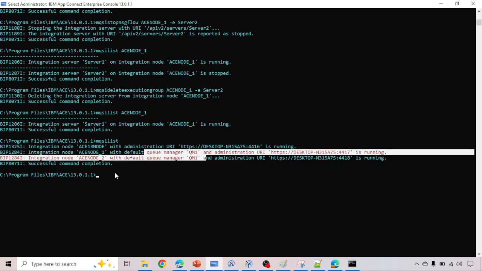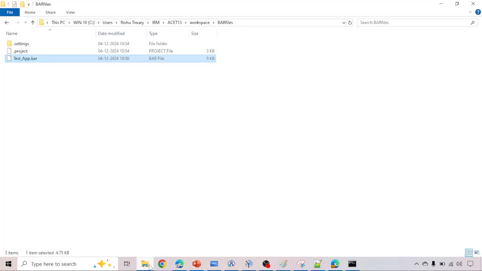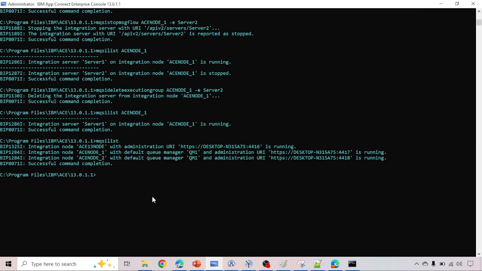With the ACE console, I have already created the bar file, and the bar file location is this. So we can deploy our solution, that's not a big deal. The command is mqsideploy, the command to deploy our application. Which node do I want to deploy to? I want to deploy to ACE node 1. Which server? I want to deploy to server 2.